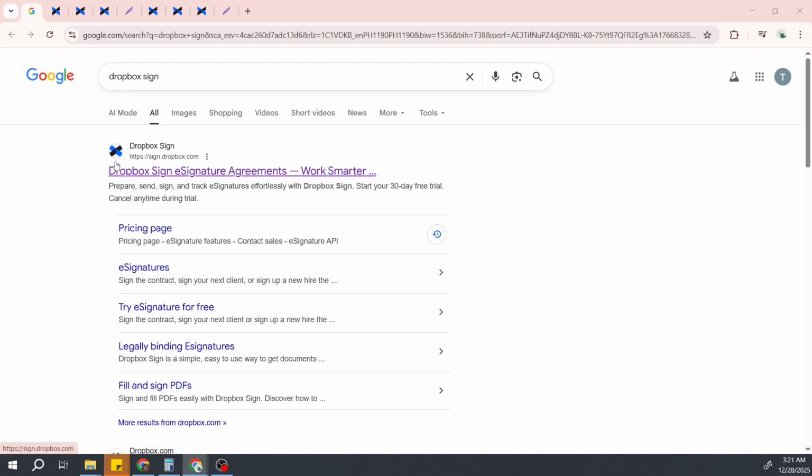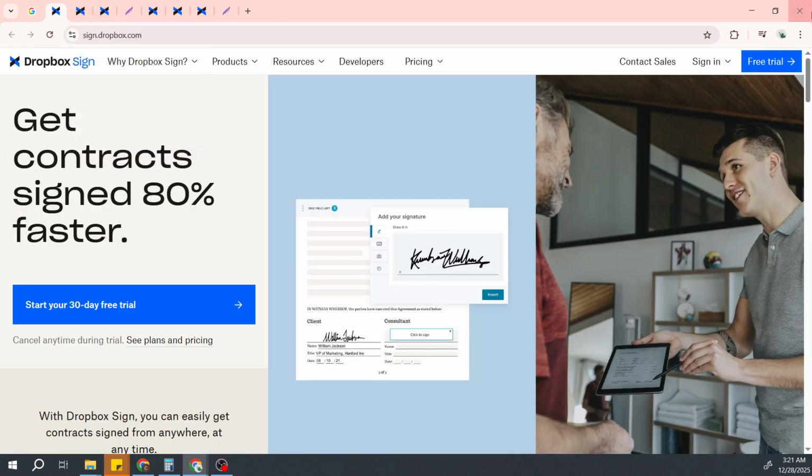Once you're on the site, log into your account. Use the same credentials you normally use for Dropbox or Dropbox Sign. If you see a two-step verification prompt, complete it so you can continue securely.